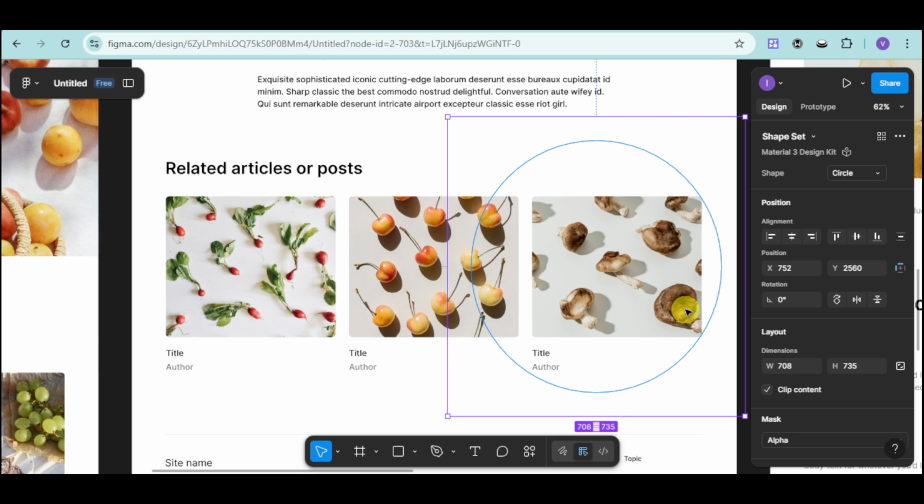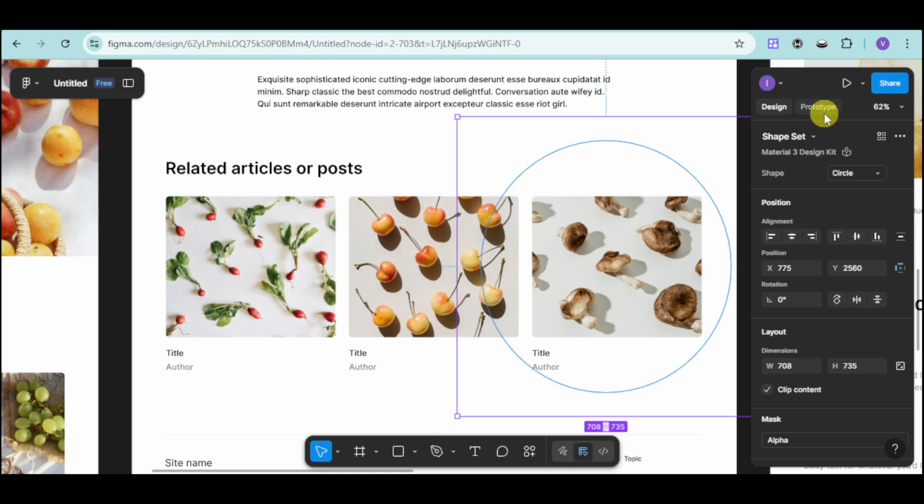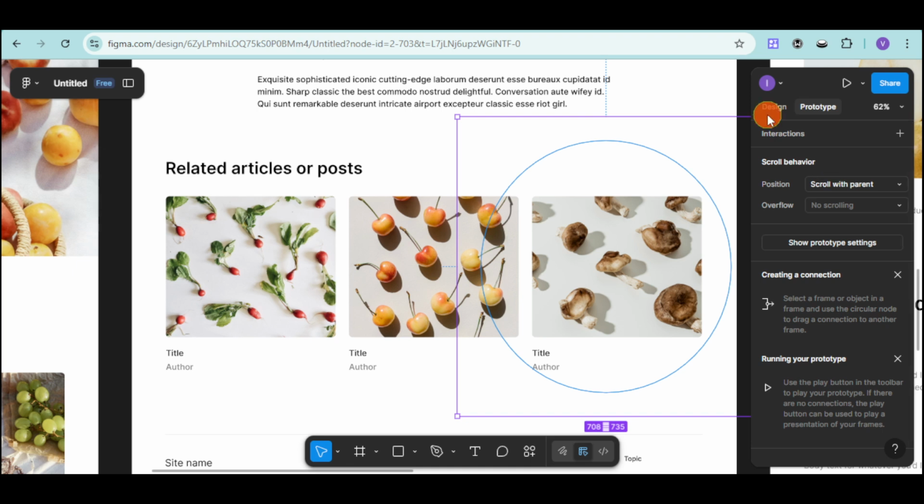In this part, you can just align its shape as well as change its colors, prototypes, and the like, and change the alignments and how it actually looks on your page. So that's how you use a mask in Figma. Hope this helps.